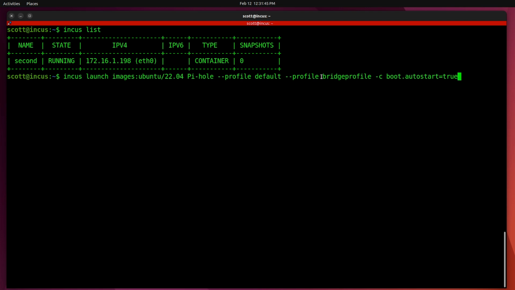And then I'm using the bridge profile, which tells it to bridge it to the main LAN through our bridge 0 switch that we created last time in Incus step-by-step. And finally, I'm saying boot.autostart equals true, which means that every time this Incus server boots, that this container named Pi-hole will start automatically.